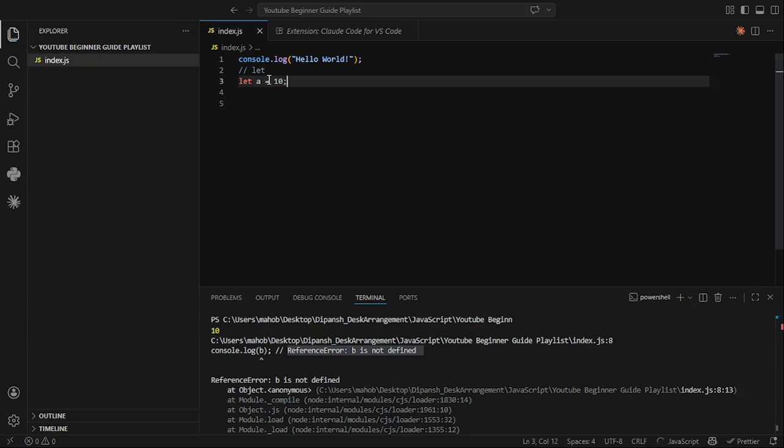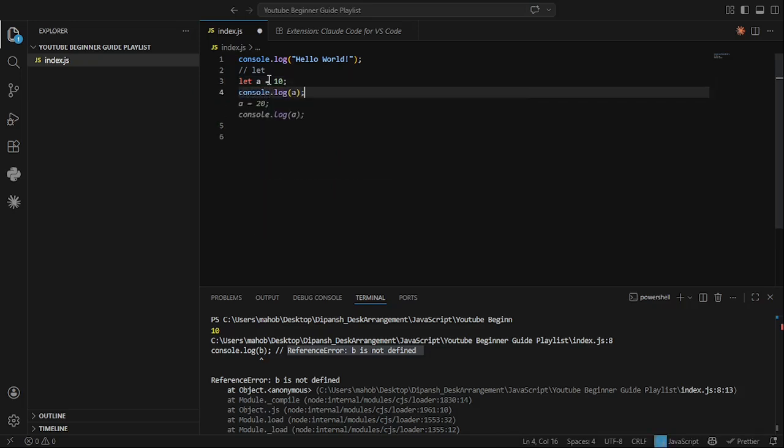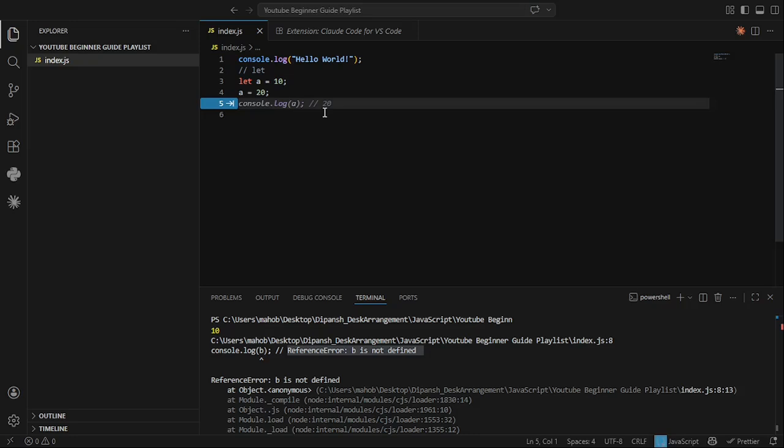But what if we want to change what the variable is? Because what if the variable is 10, but now I want the variable to actually be 20? So how do we change the value of a variable? We basically do the same thing, but without the let. So we take away the keyword that says this is defining a variable, and then you can just use that anytime you want.